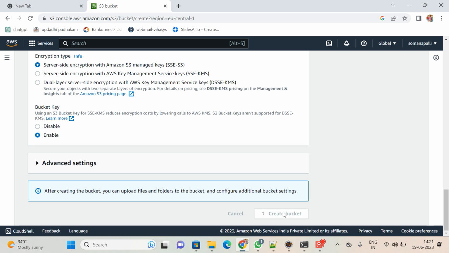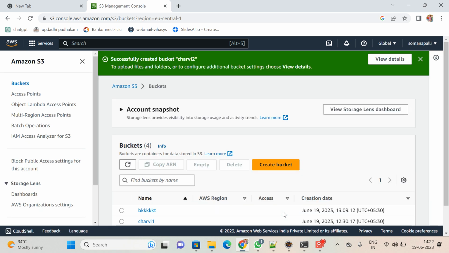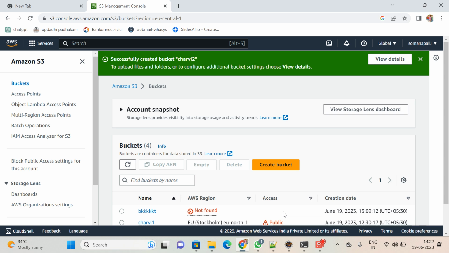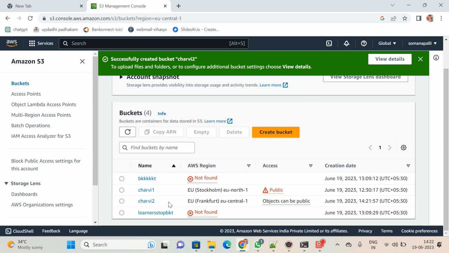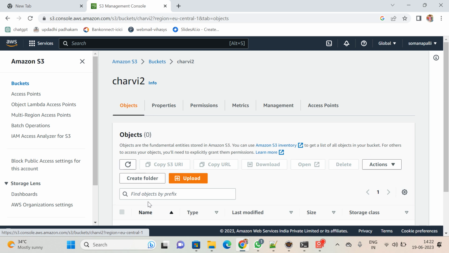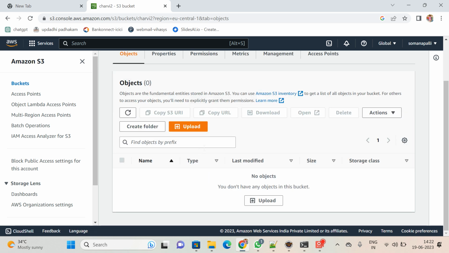Why are we creating the S3 bucket? To store that jar file in this S3 bucket. As I am using the charv2 bucket right now, just click on this charv2 bucket by its name. Now here we have to upload the jar file.